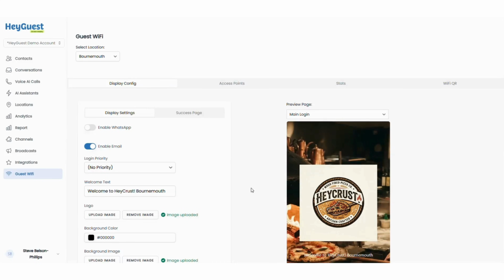In this tutorial, we're going to walk through setting up Guest Wi-Fi in HeyGuest. This covers everything from customizing your guest login page, to connecting your routers, to generating a scannable Wi-Fi QR code for your front desk or tables. Let's jump in. To get started, open the left-hand sidebar and click on Guest Wi-Fi.